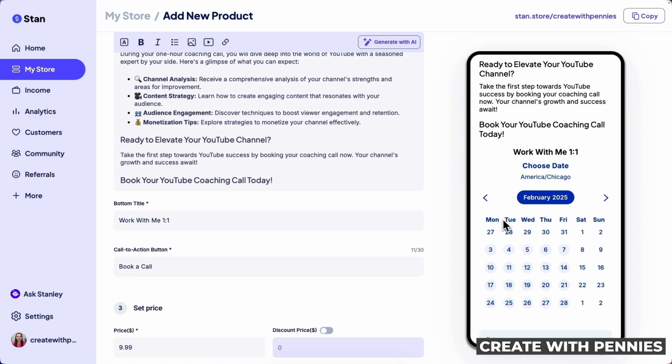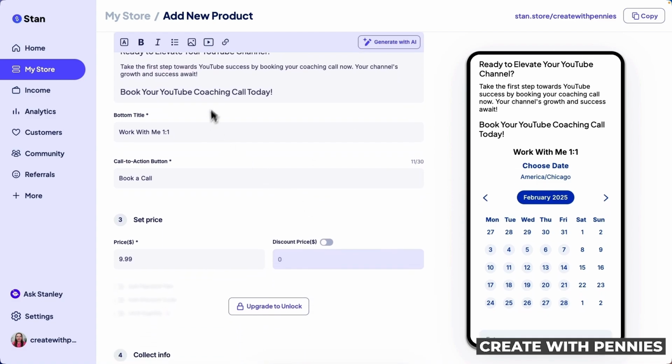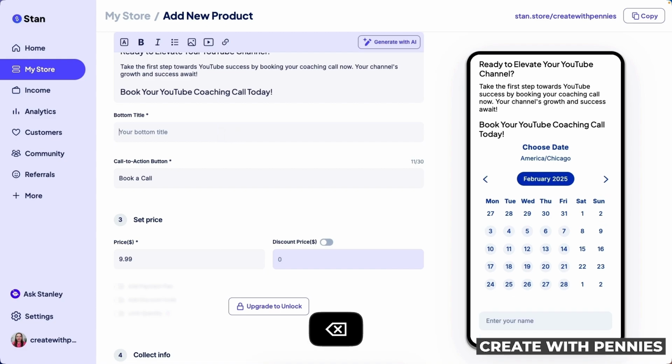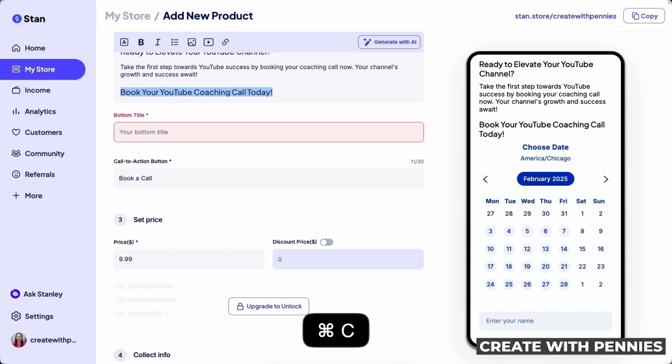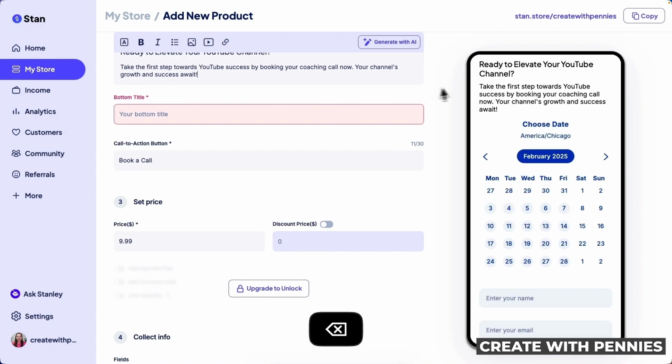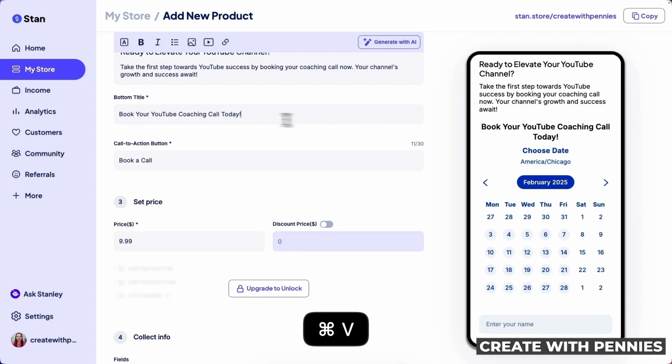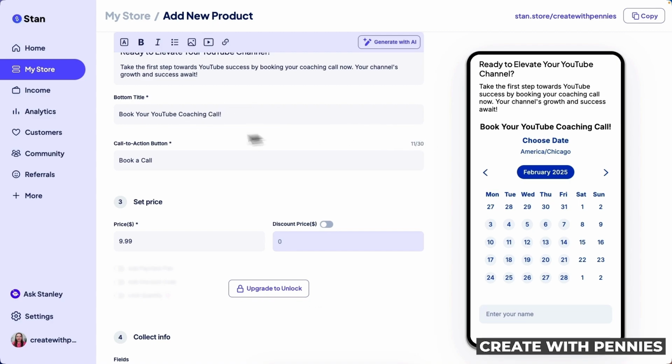And then the next thing that we are going to do is move down to the bottom and click the bottom title to edit. So here it says Work With Me 101, and it's kind of continuing that one-to-one that they had on the other titles. So if you want to change this, you would just make it say what you want. For me, I'm actually going to go ahead and copy this, delete it from the text area, and use it as my bottom title. So I'm going to say book your YouTube coaching call and then have that be my bottom title. So it kind of gives them something that they know they need to do.